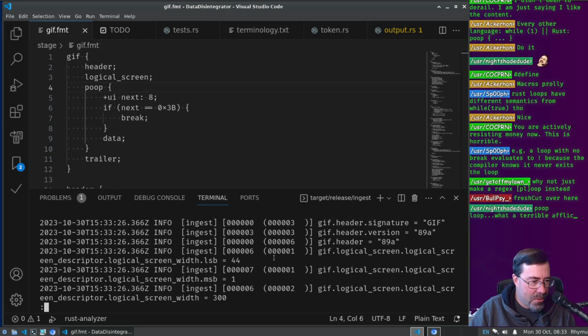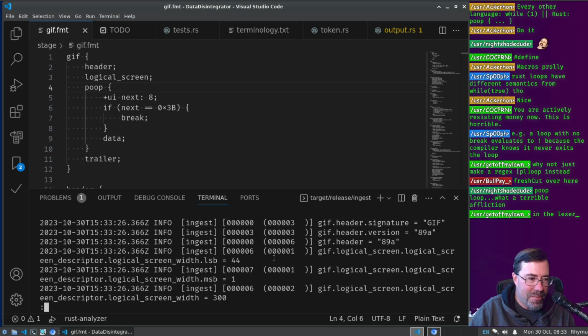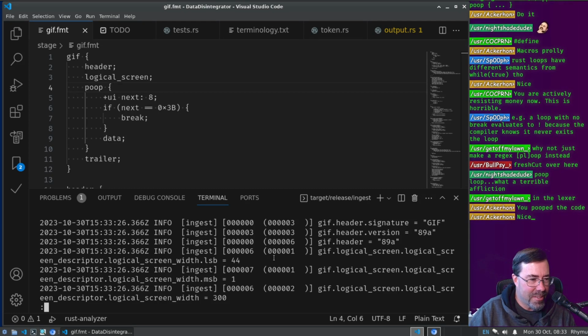Actively resisting money now is horrible. Oh, I can't do it all in one stream. I have to do the application process, right?